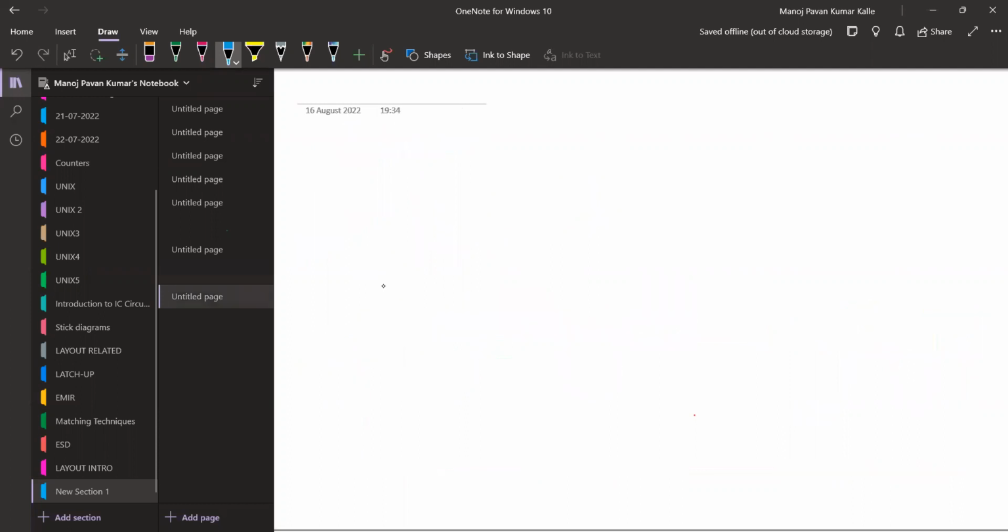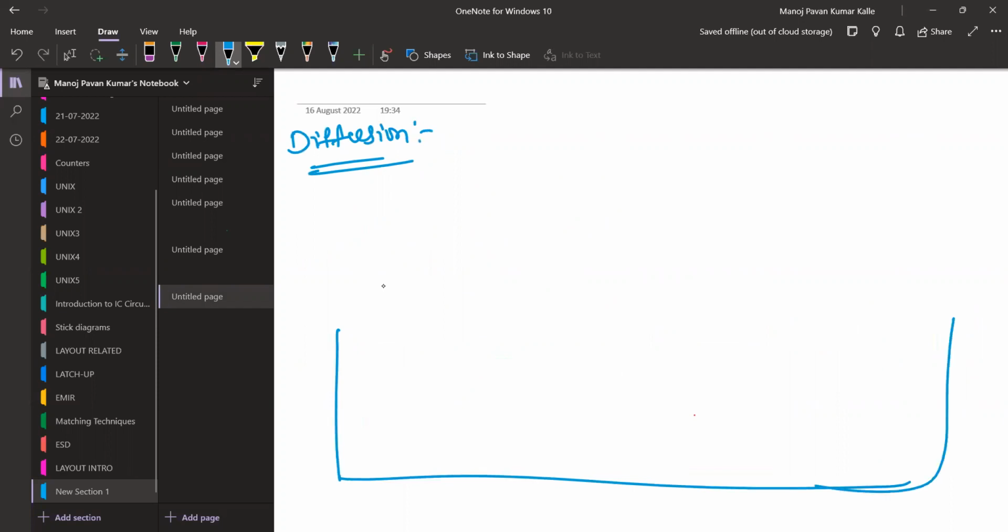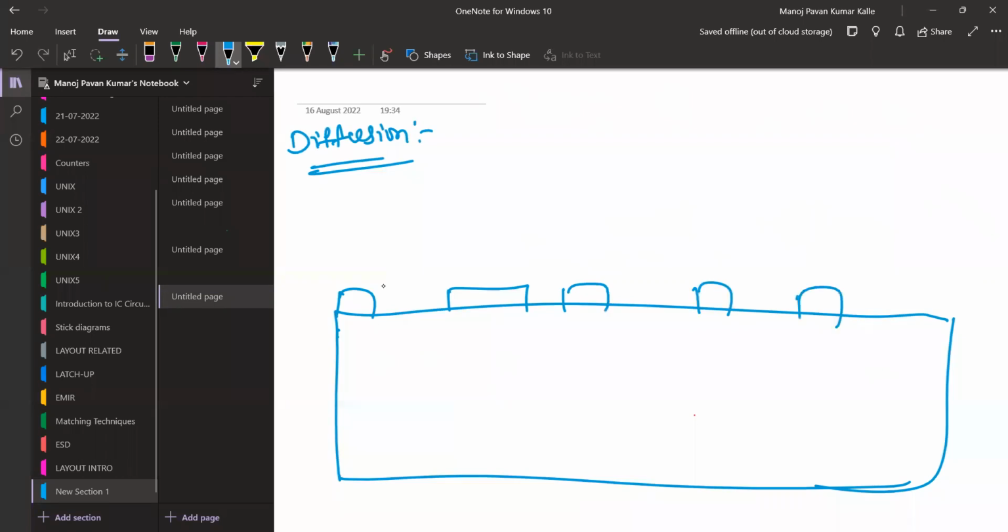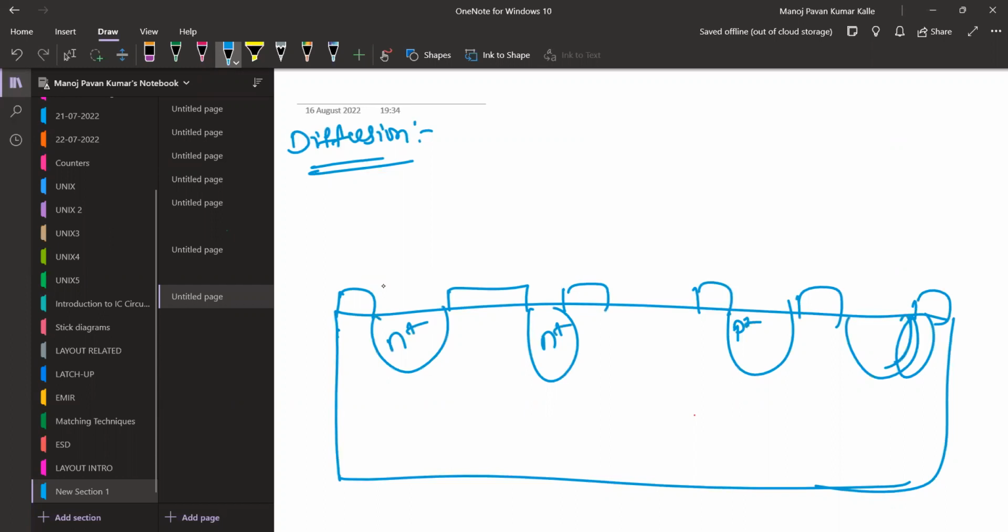Now the next step is the diffusion process. Here, once we get the opens for both PMOS and NMOS, this is the diffusion process. So these are the diffusions for NMOS and PMOS, source and drains.